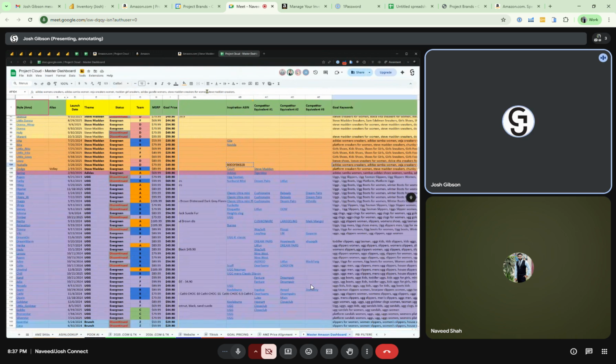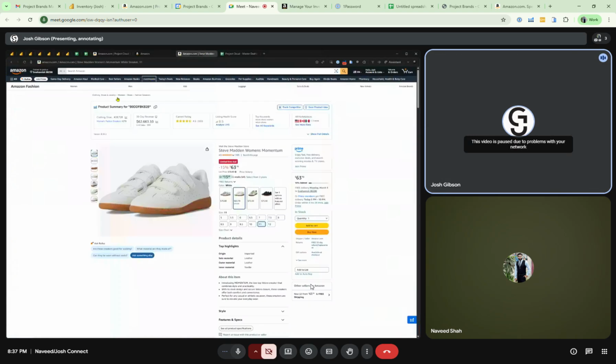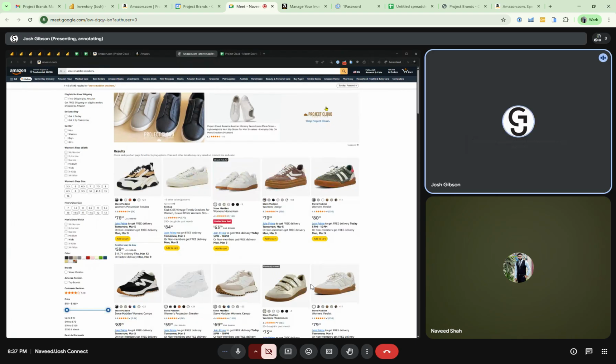Steve Madden sneakers. Let's just say this is our goal keyword. It is one of them, so we're going to grab it. We're going to go here and type in Steve Madden sneakers. Are we showing up? That's the other thing you've got to figure out.